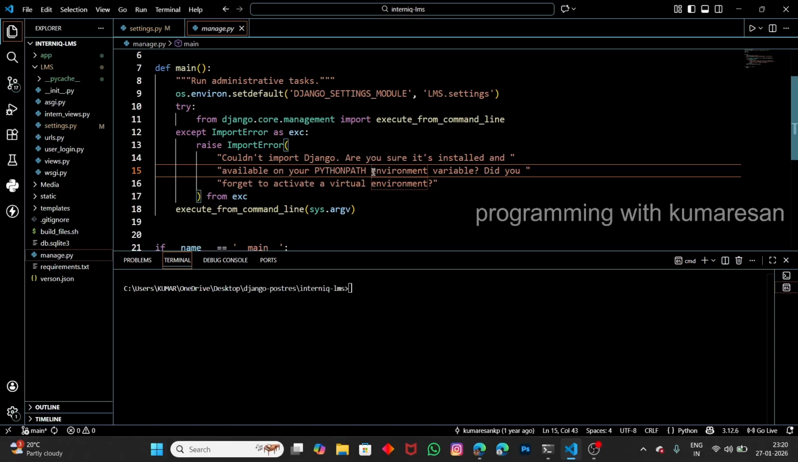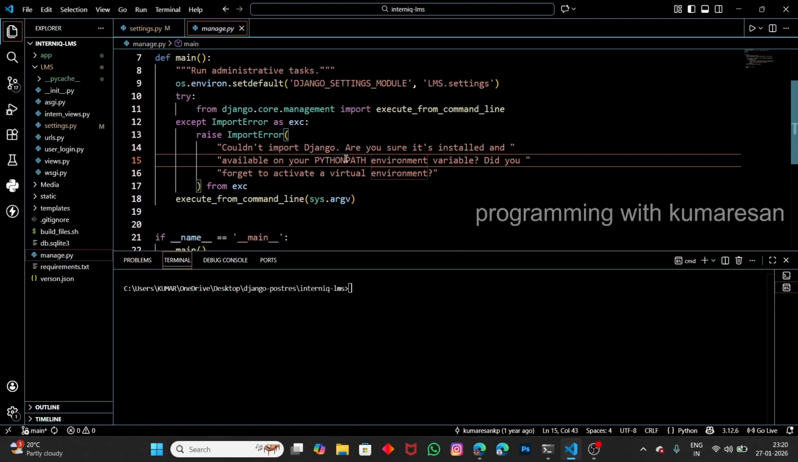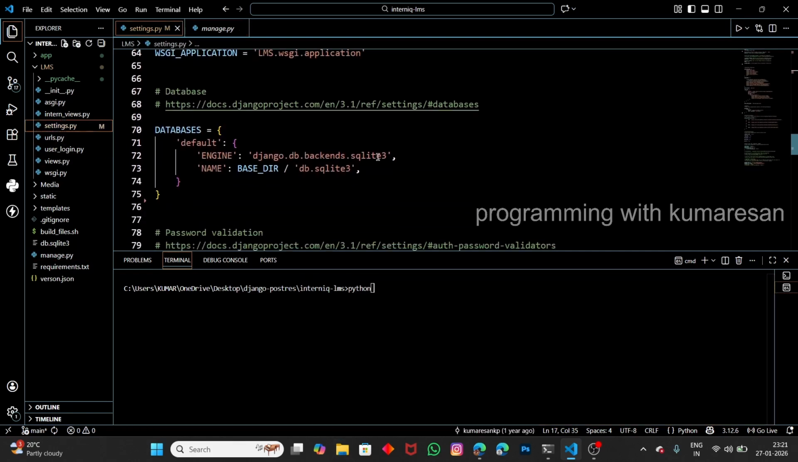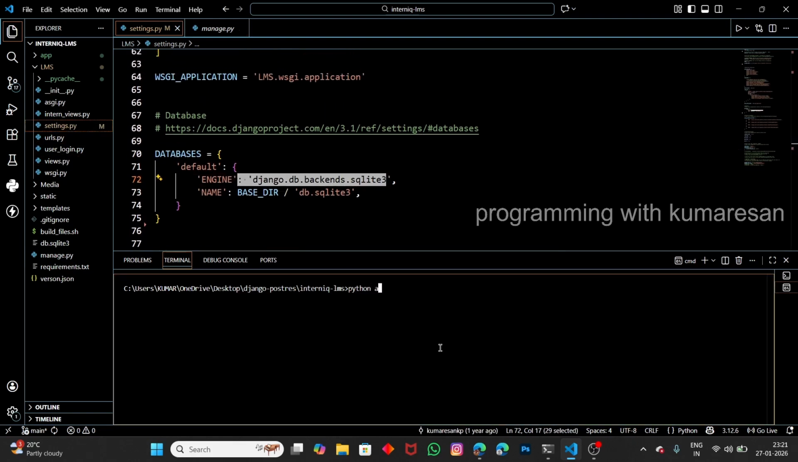Here, consider I have a working Django project, and for this Django project I'm using SQLite. So we're going to migrate from SQLite to PostgreSQL. Let me run this Django project. I'm storing all the data in this SQLite database. If you go to settings.py, you can see I'm using SQLite as the backend.